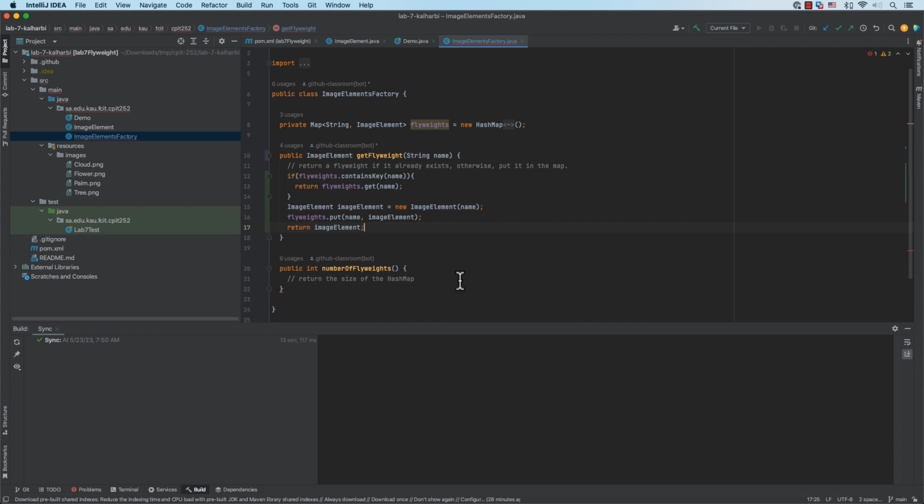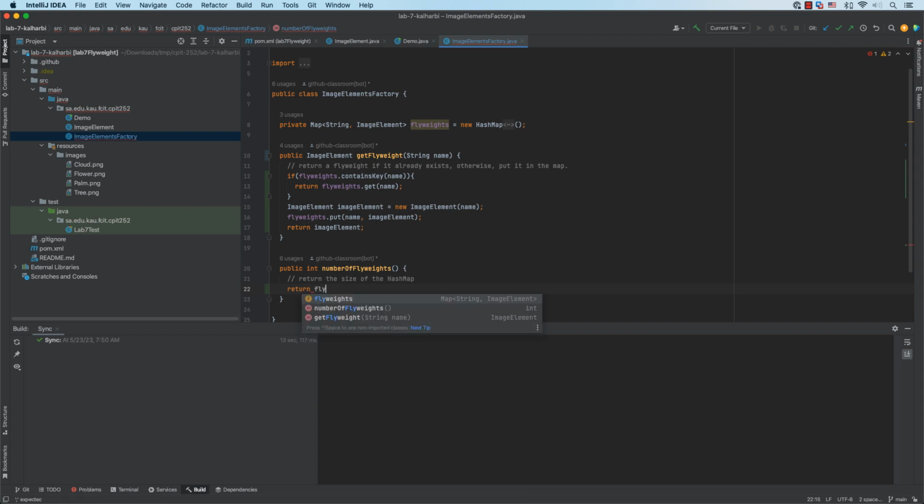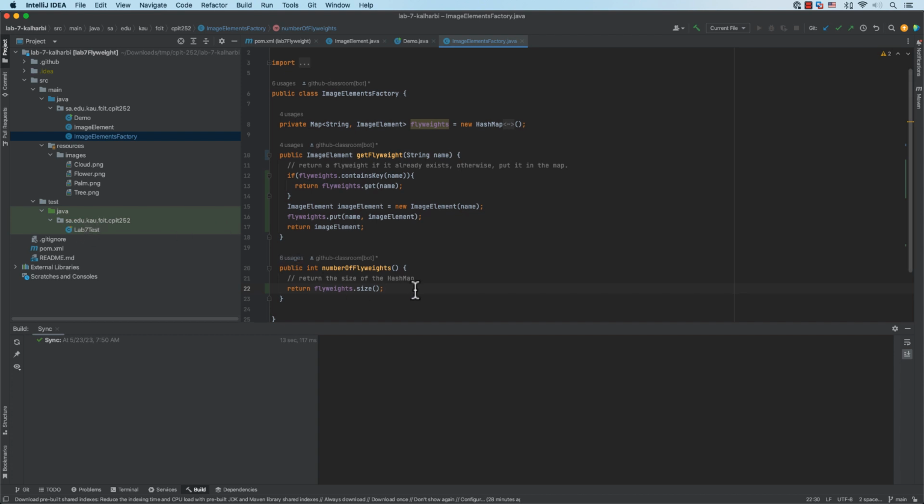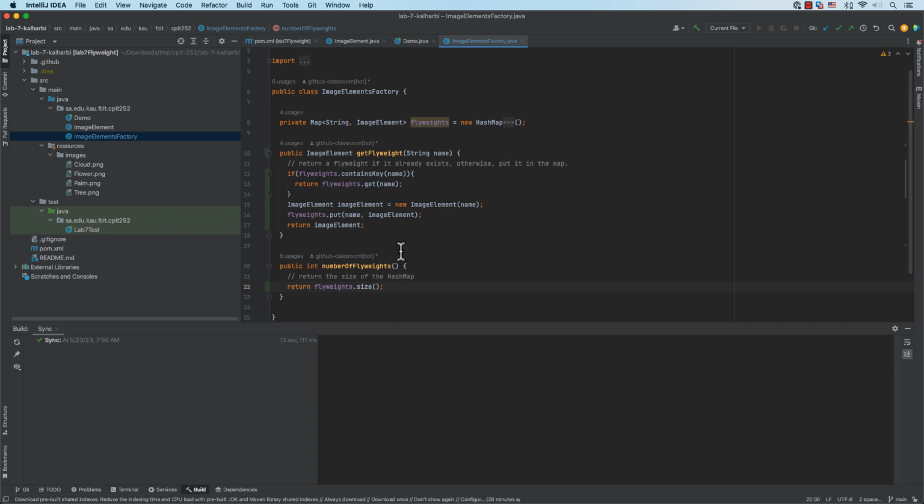And this is super easy. Number of flyweights, you return the size of the flyweight. So we're gonna say flyweights.size, right? And really, that's it. So this will check if the flyweight doesn't exist. We'll create a new one and then put it there.